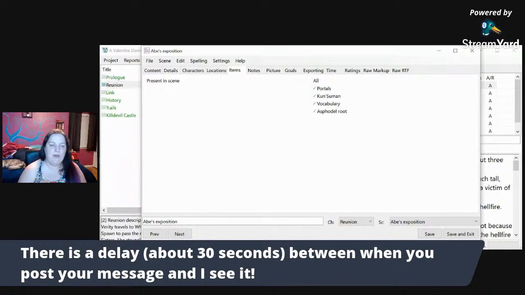The problem with YWriter is, as you can see, it is not very attractive. I don't want it to look like this. It just does look like this. It is what it is.